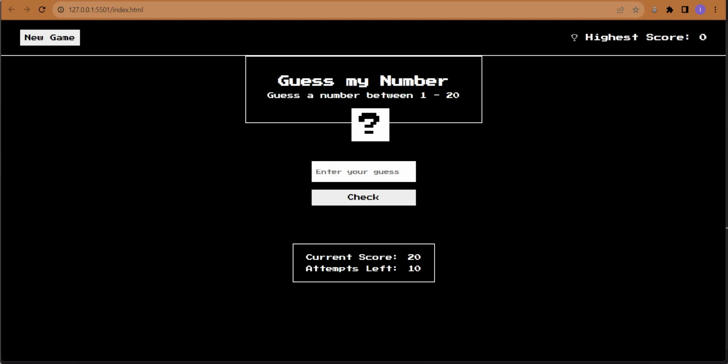Now let me explain the functionality of the game to you. It is very simple. In this game you have 10 attempts. You are to guess a number between 1 to 20, and you have 10 attempts to guess. Once you exhaust all your attempts, then the game is over. So in this case, I'm going to play the game so that you can see how the functionality works.